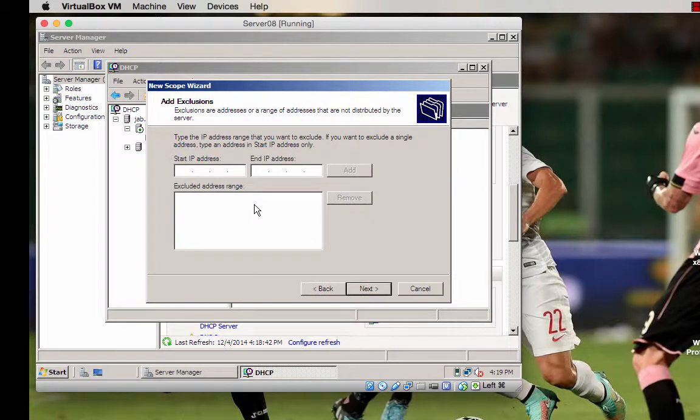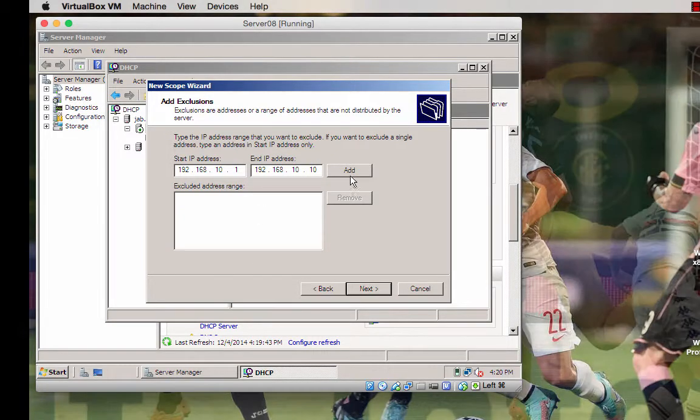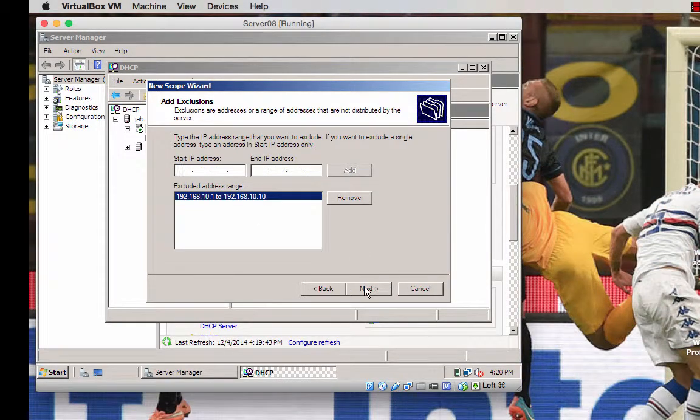Select next, and we're going to start with exclusions. Now, exclusion is basically IP addresses that you don't want to be given out to any computer on the network. So although the computer joins the network, there are specific types of addresses you would like to hold back. So what we're going to do is exclude the first 10 addresses. Just for the sake of the tutorial, you could reserve all but one address on the network. So from 10.1, and we're going to do 192.168.10.10, and we're going to add that right there, and you're going to select next.